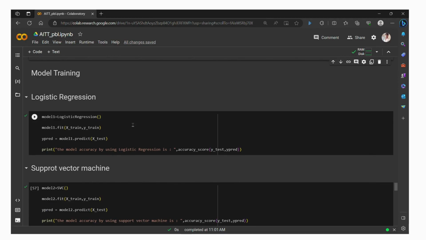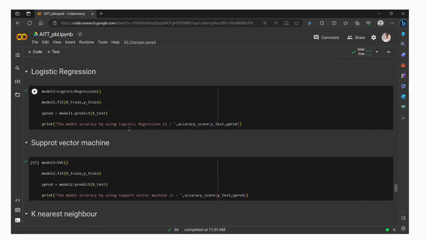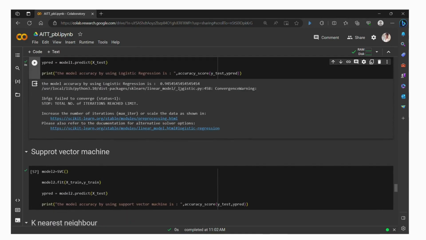In this, line number 1 shows you invoking of the model, and line number 2, model1.fit of x train and y train. We're fitting the training set for the machine to train, and model.predict of x test, we are sending testing data to get some y predictions. And finally, we are printing the accuracy that we are getting from logistic regression by using the function accuracy score by sending these two parameters, y test and y prediction. Let us see how much accuracy we have got. Yes, 94% accuracy that we have obtained from logistic regression.